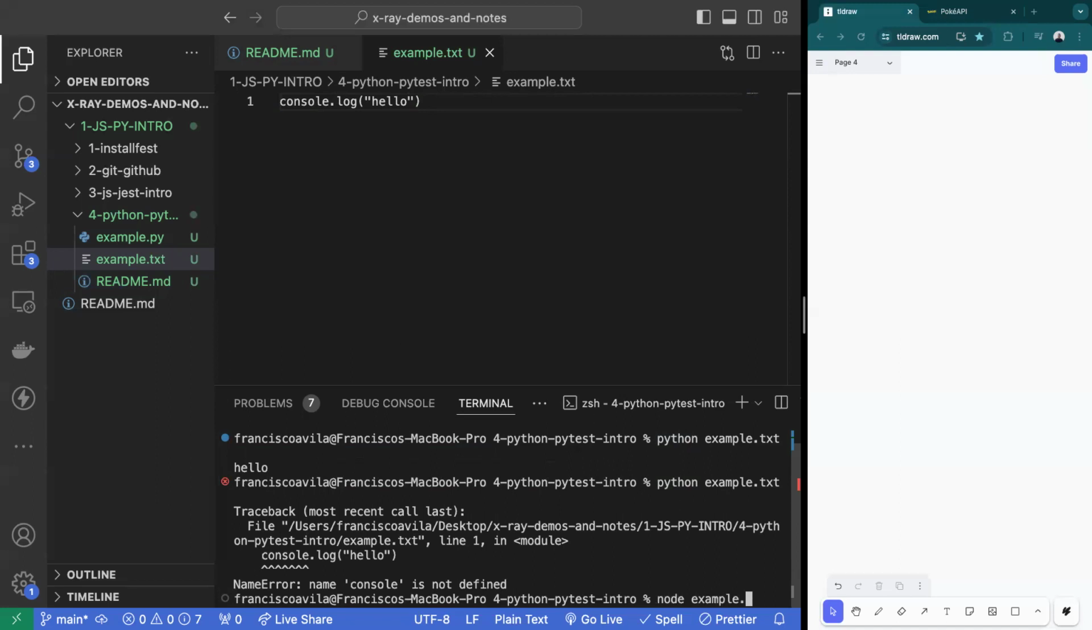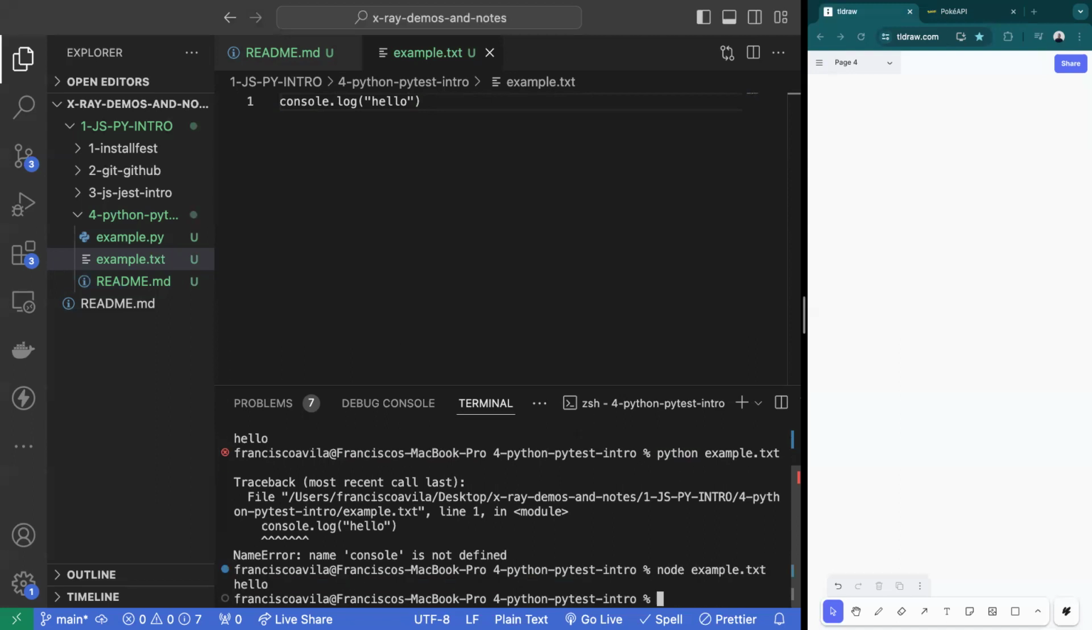But if I run node on example.txt, well, console.log works. Again, this is just a text file. All files are interpreted as text files as far as my machine knows, but it's Node and Python that turn them into executable languages for my machine.